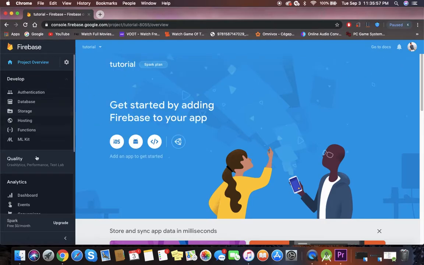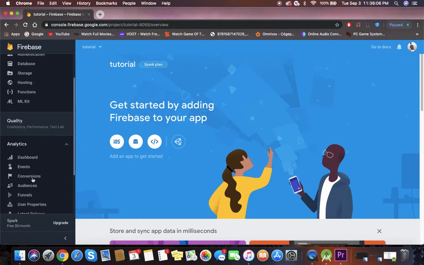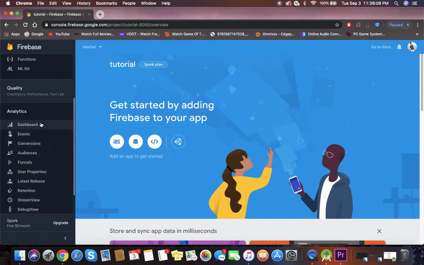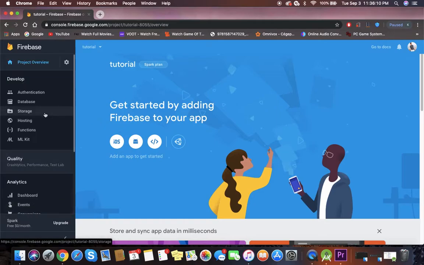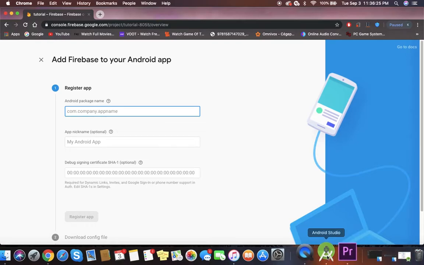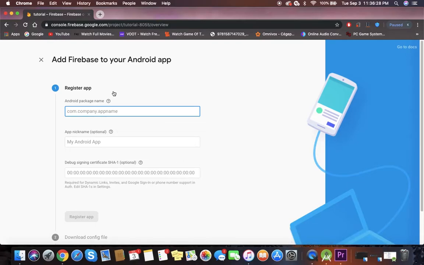So you can see the Firebase here. You can see all the developer features here, like authentication, database, storage, analytics, event, dashboard. There are lots of good features available in Firebase. So now let's start. You can choose iOS, Android and web application here. I'm going to choose the Android application because we are working on Android.